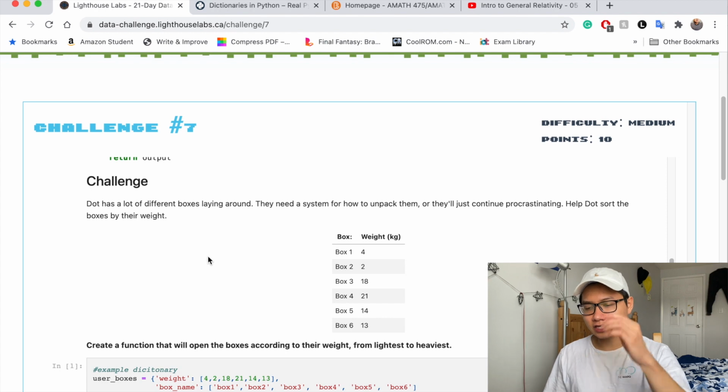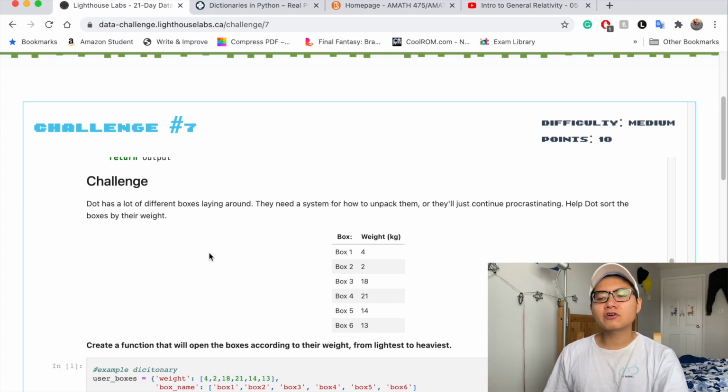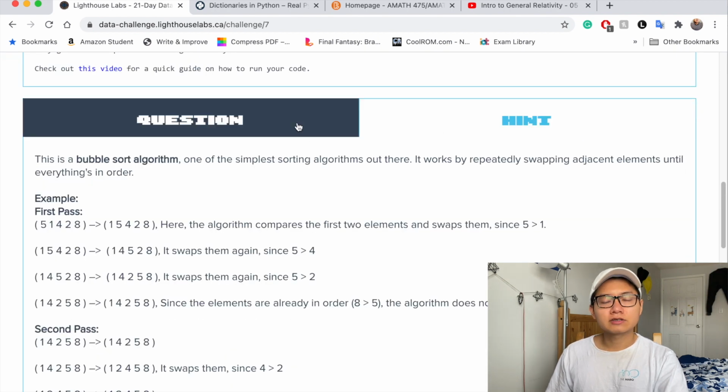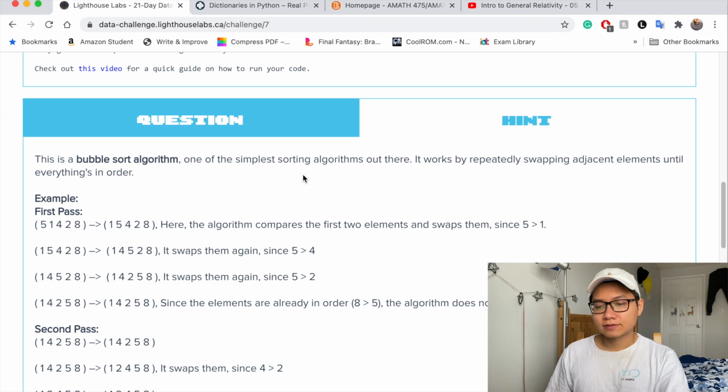The challenge for today is that Dot has a lot of different boxes laying out. They need a system for how to unpack them, or they will just continue procrastinating. So now we need to help Dot sort the boxes by weight, and we have boxes 1 to 6. We are going to look at the hint for this exercise.